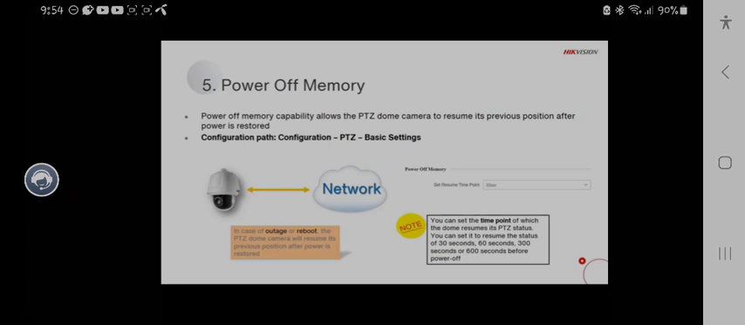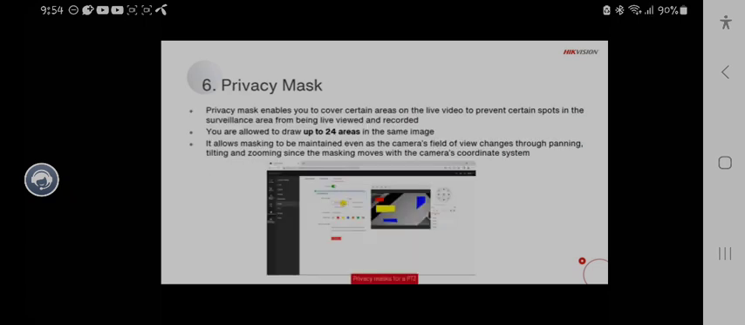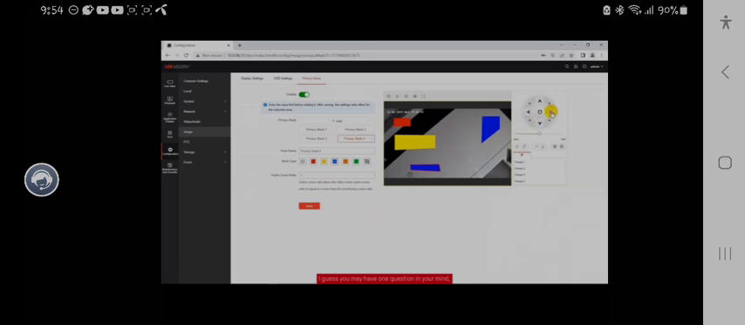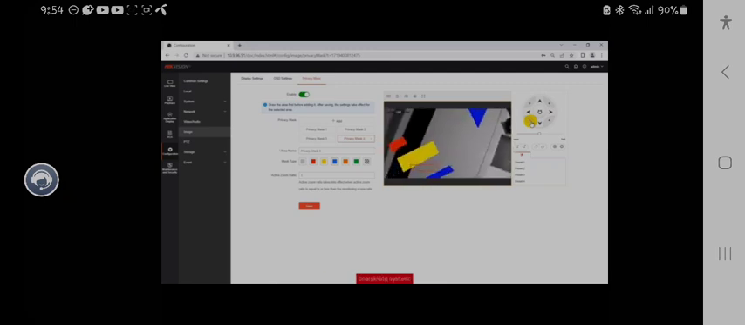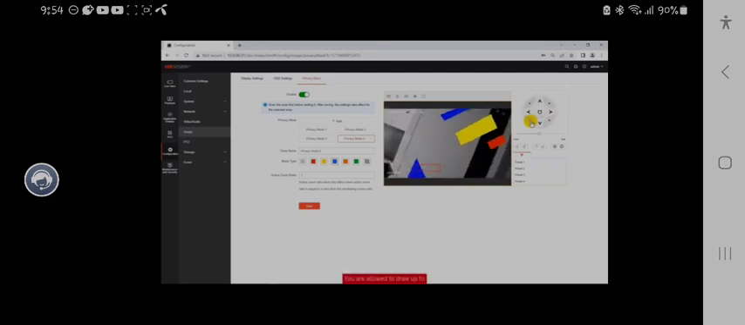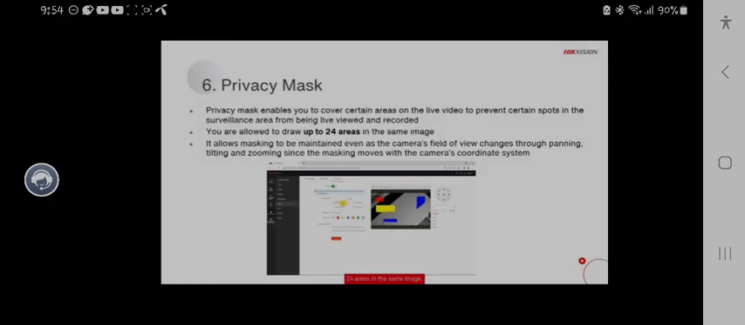Privacy masks for a PTZ camera can cover certain areas on the live video to prevent certain spots in the monitoring area from being live viewed and recorded. I guess you may have one question in your mind: if the camera's field of view changes through panning, tilting and zooming, can it still protect this area? The answer is yes, because the masking moves with the camera coordinate system. You are allowed to draw up to 24 areas in the same image.